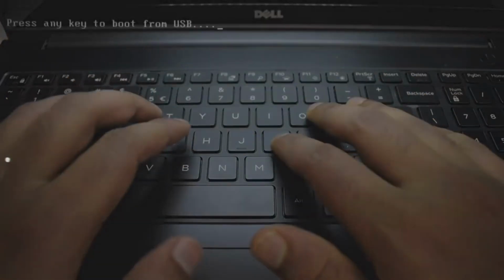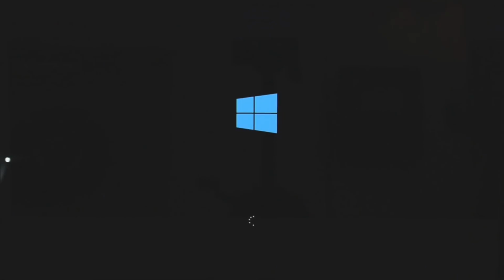No matter whether you have used the BIOS or boot manager, you will see the screen asking you to press any key to boot from USB or DVD. So press some random key on your keyboard and it will boot up the Windows installation setup. So it's time for us to jump to the next phase.